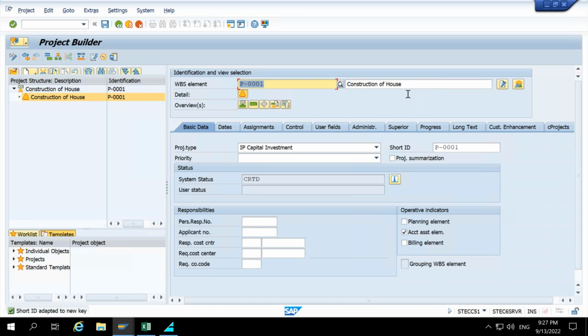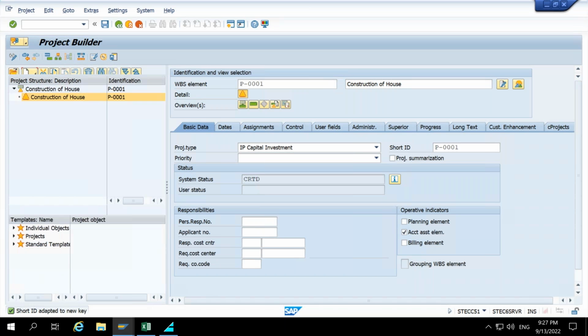Now you can see from the left side one WBS is added. One more thing you need to understand here: each object has a different icon. If you focus here, this is the icon of project definition, and this is the icon of WBS element. In the same way, we have different icons for network, network activity, activity element, milestone, like that.